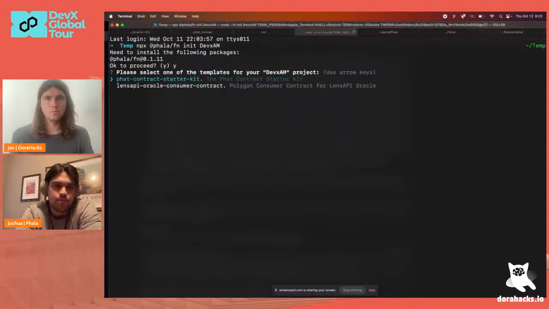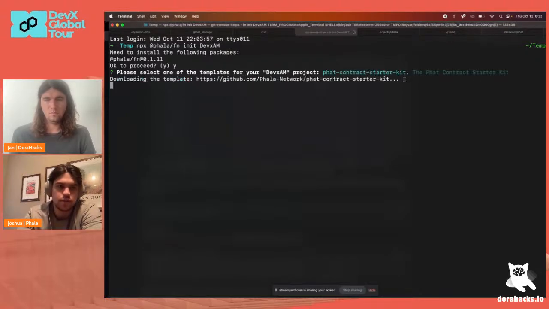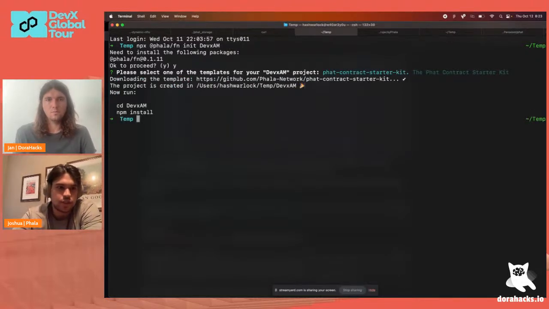So now you're going to get two options. We have the fat contract starter kit, and then we have the Lens API Oracle consumer contract, which is the basic Lens API Oracle that we have as a template, and we'll be adding more templates here as we add more different use cases that you can build from a boilerplate perspective. So what I'm going to do is choose the first one. And it should, okay, cool.